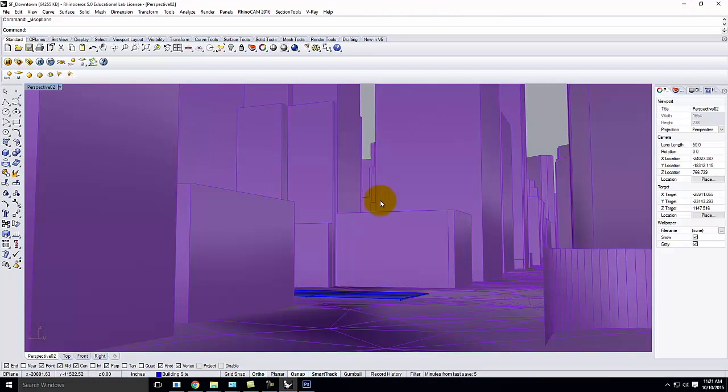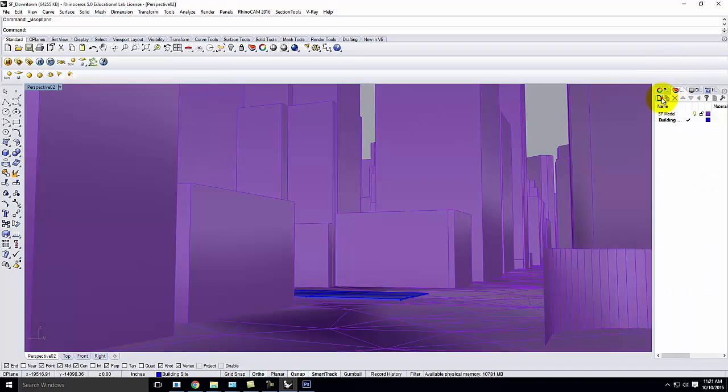I have my San Francisco downtown open here. And I'm going to go to my layers. I'm going to create a new layer for environment.